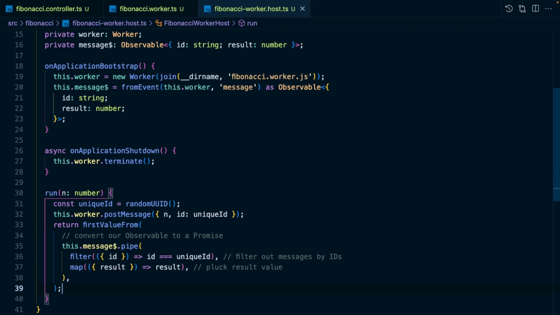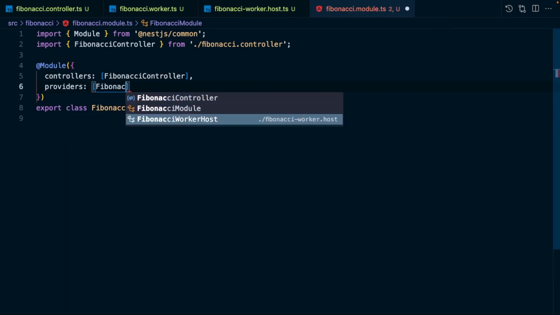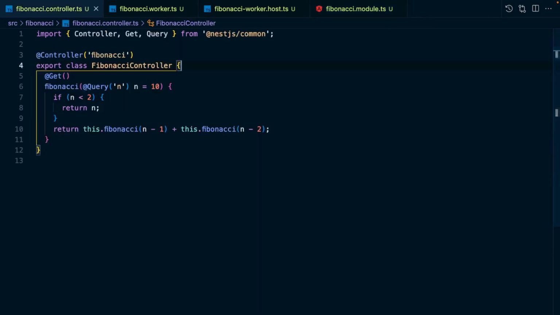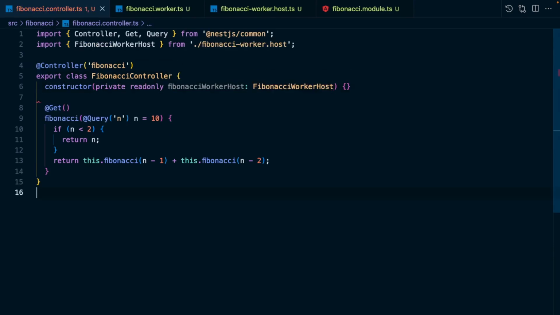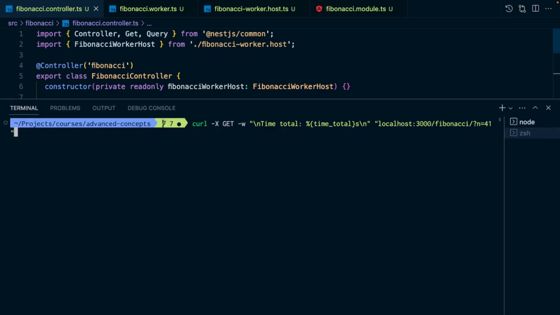Great. Let's save our changes and navigate to the Fibonacci module to register our Fibonacci worker host as a provider there. With our provider registered, let's switch to the Fibonacci controller and inject our Fibonacci worker host there using the standard approach. And finally, let's replace our current Fibonacci method implementation with the following code that calls the run method of our Fibonacci worker host. Excellent. Let's once again save our changes, open up our terminals, and call that Fibonacci endpoint once again.